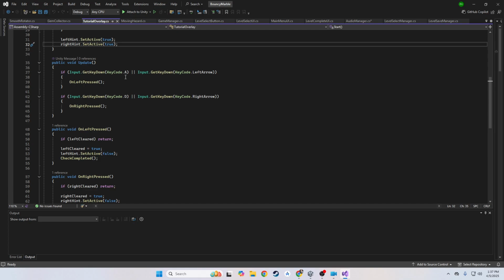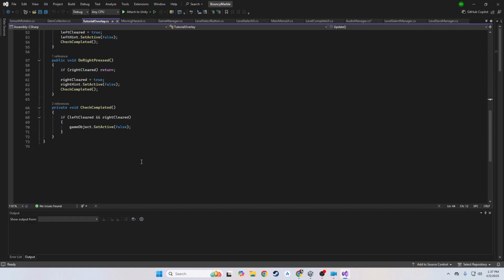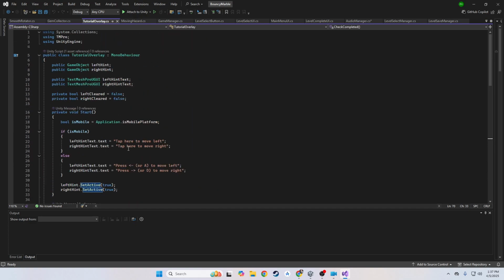If we press A or left arrow, then the on left pressed is going to run, which basically turns off that tutorial message. It gets rid of it. Same thing for D and right arrow, it calls the on right pressed, which again gets rid of the tutorial. And then once left and right have been cleared, we're just turning off that game object. It doesn't need to be loaded still. So that's the tutorial system. Very simple, very clean, very easy.